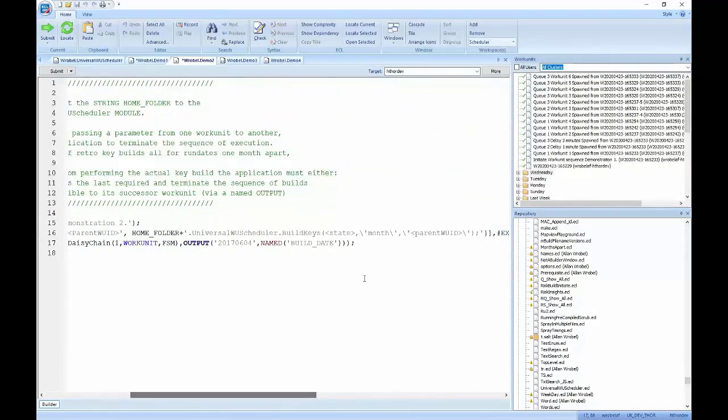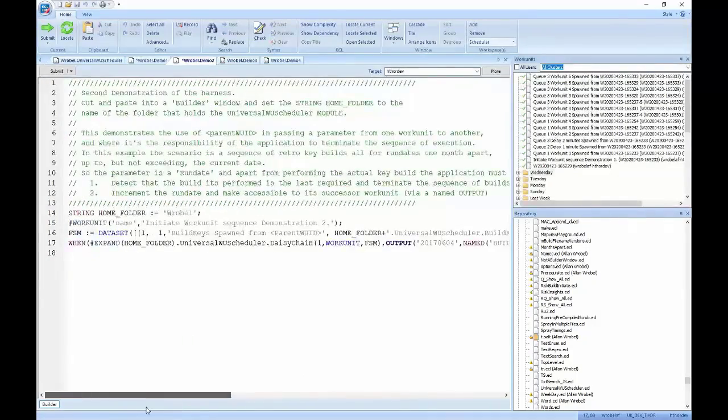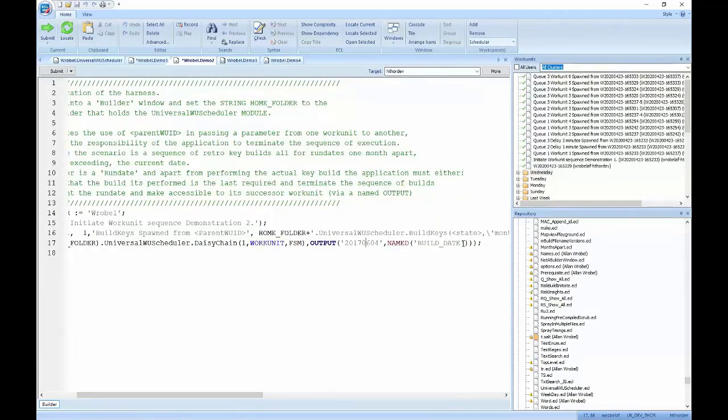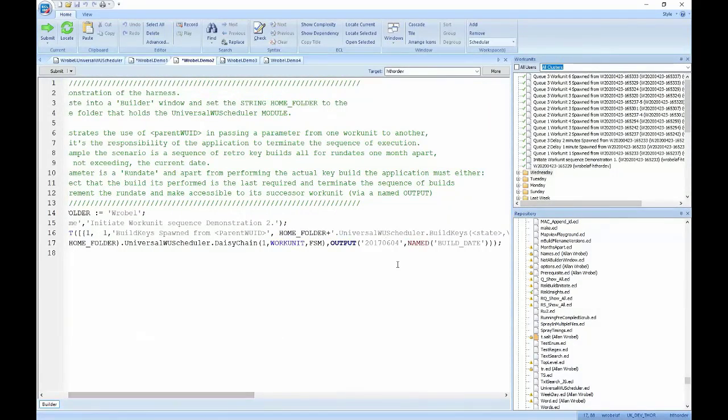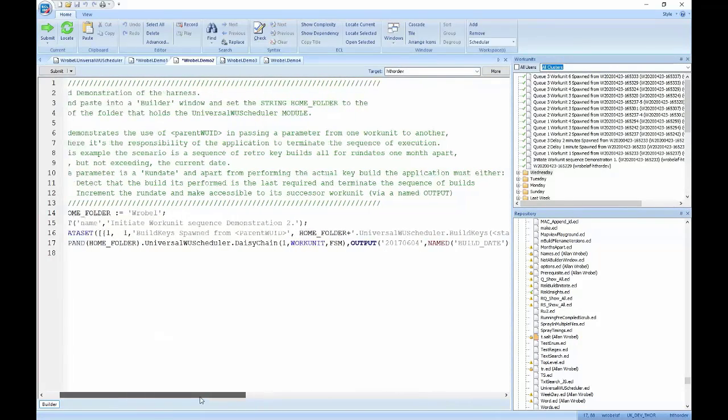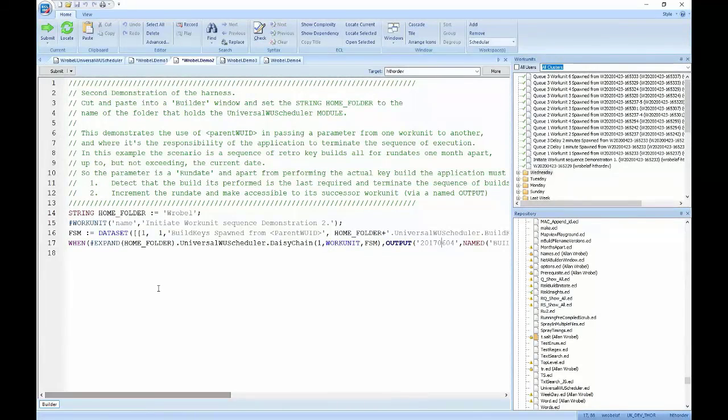Let's do a load of month builds, so every month, and I'm passing information. This demonstrates passing information from one work unit to another. So this work unit will output a named output, a build date, which will be picked up by the child work unit, and it can build for that date and then daisy chain on and return the next build date to run. Now you have to be careful here because you can get into infinite loops.